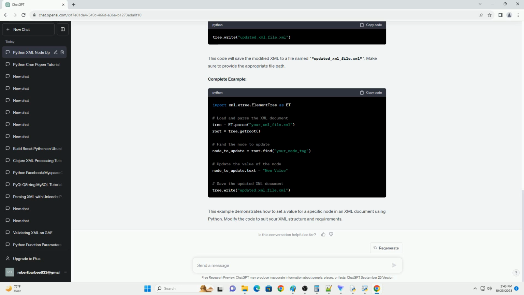Complete example. This example demonstrates how to set a value for a specific node in an XML document using Python. Modify the code to suit your XML structure and requirements.